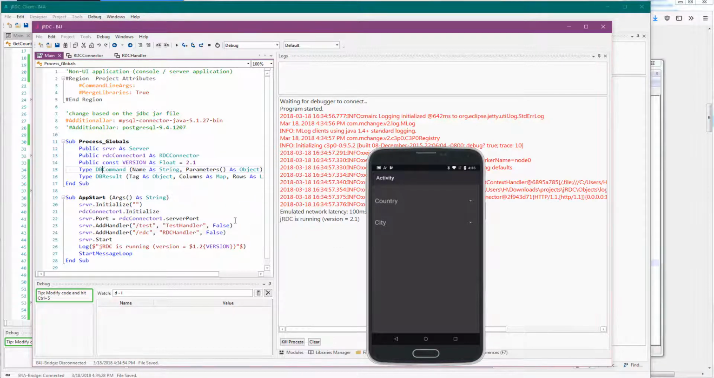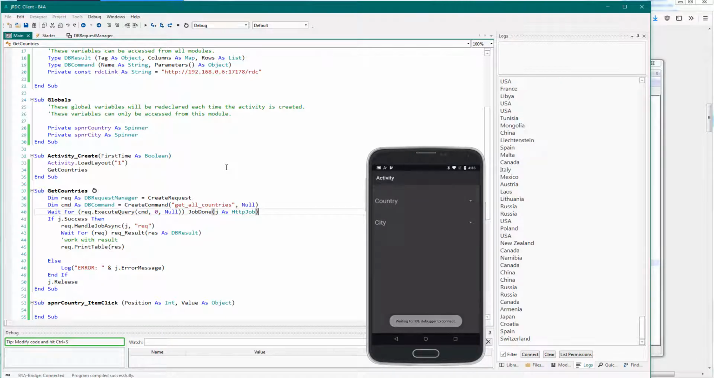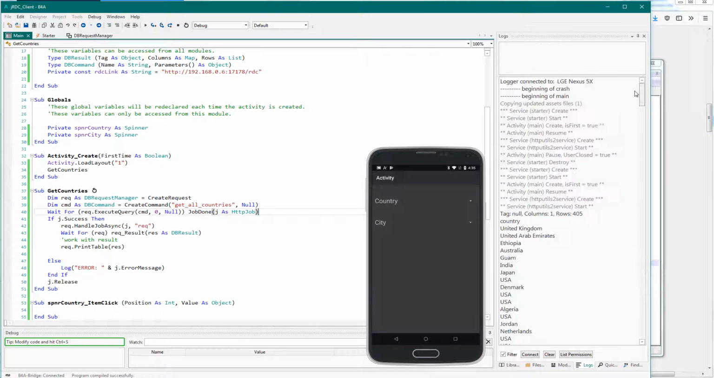Nothing happened because jRDC wasn't running. Eventually it will fail with a timeout. Let's restart it. Okay, good. We can see here the output of print table. There is a single column named country and there are 405 rows.